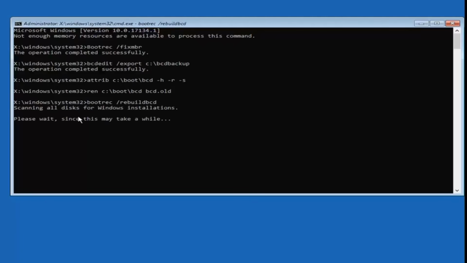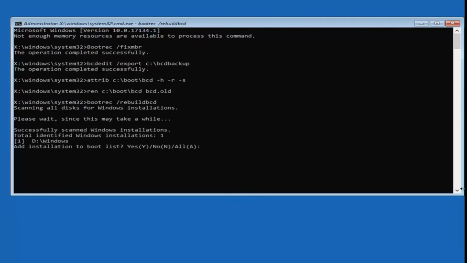Should say scanning all disks for Windows installations. Please wait, this may take a while. So just be patient here. Might take a moment like it says. Hopefully it should say total identified Windows installations 1, and then it will say add installation to the boot list. Type Y.